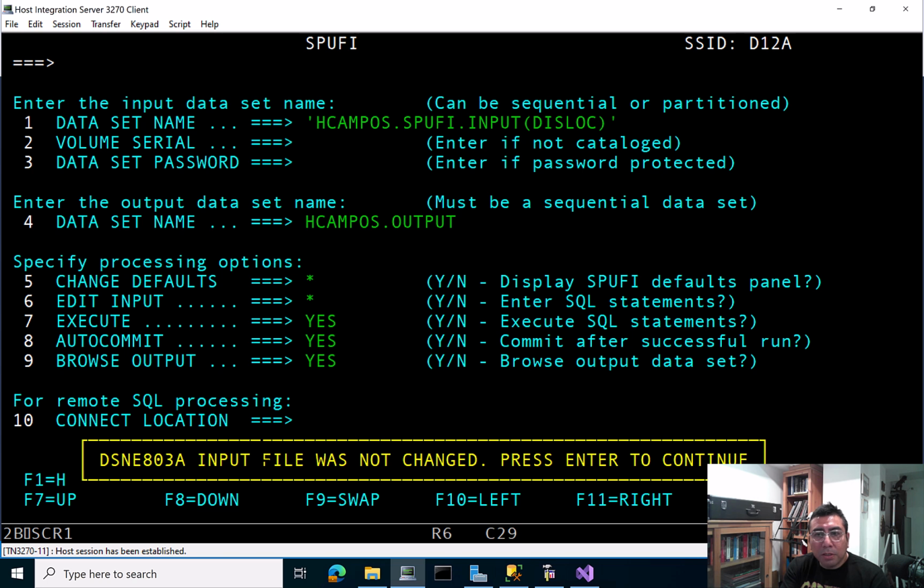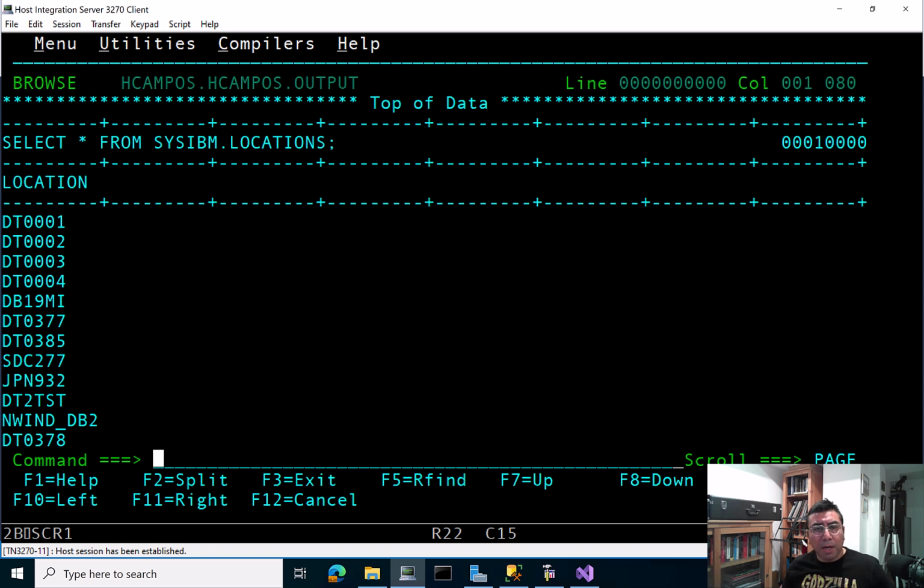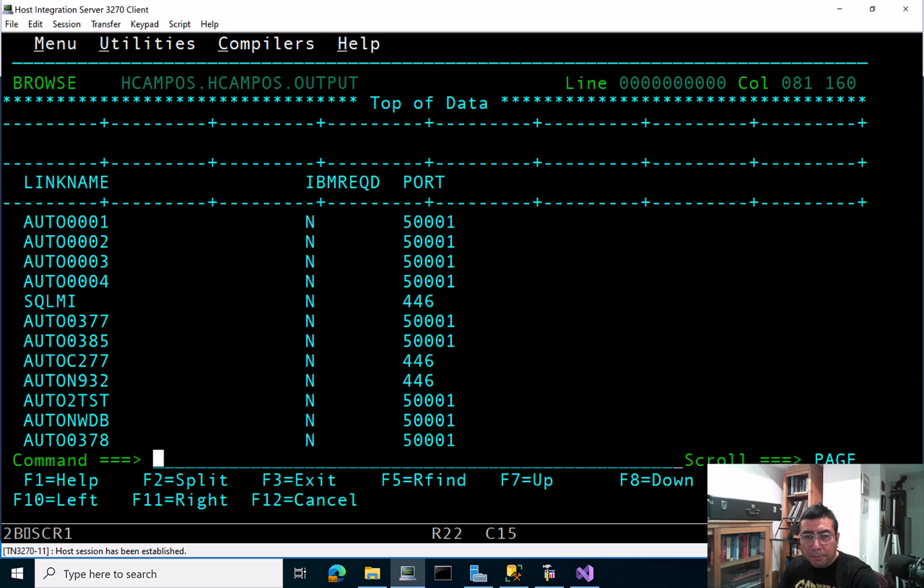So what I do is I go to the output, and you see that the output has exactly the data that I told you. In my particular case, my database is called Norwin DB2, and this Norwin DB2 has a link name called auto NWDB, and it has a port of 50001.